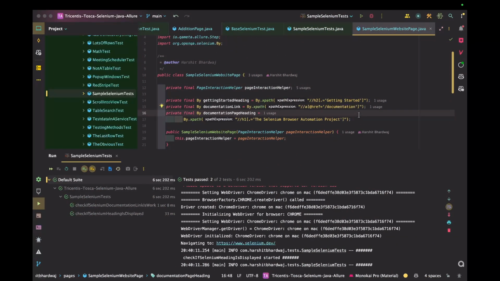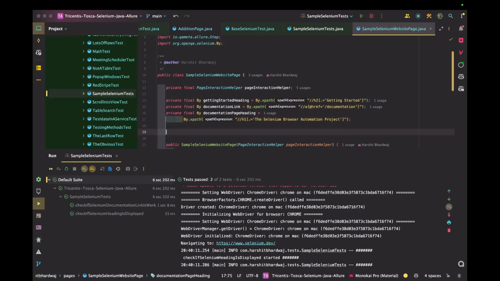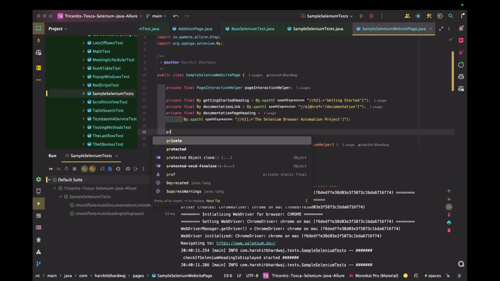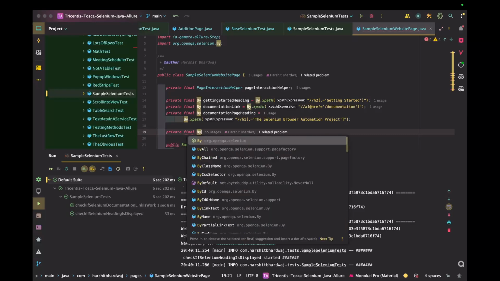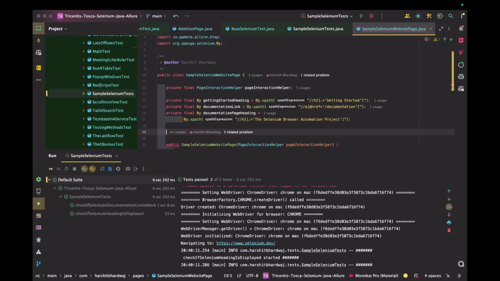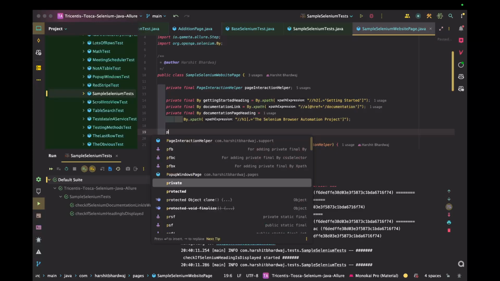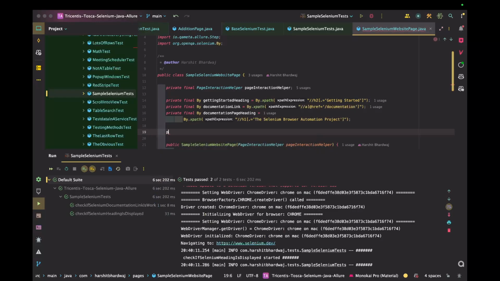Now let me show you another important thing. Gone are those days when you need to type private final By by hand. Just define a live template in IntelliJ IDEA and it's going to do the work for you. Let me show. Private final By, like this. See how much easier it is.